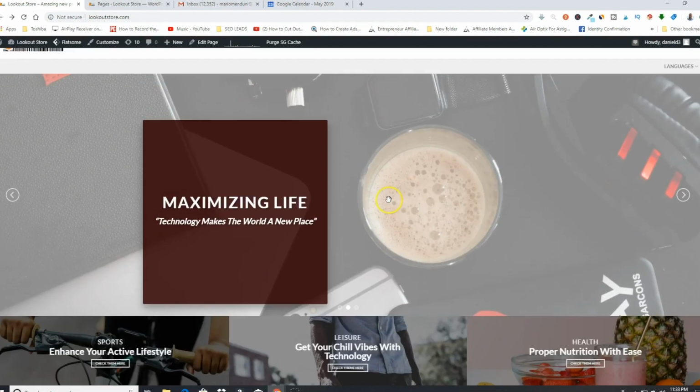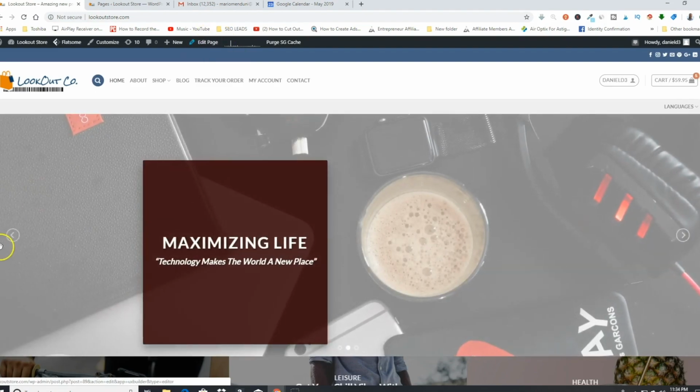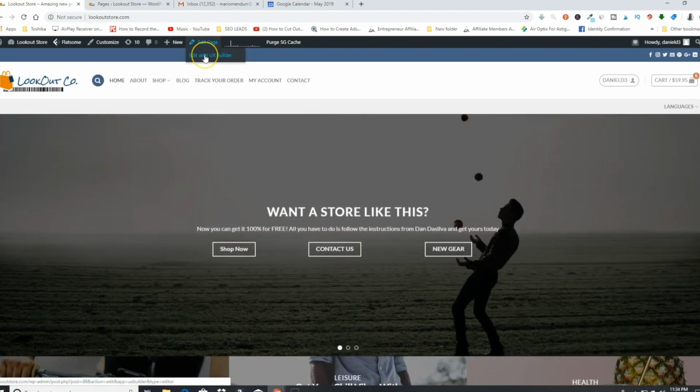Okay, next thing I want to show you guys how to do is to edit the destination of buttons. So for example, let's say you just put these buttons in, but they're not linking anywhere yet. So we want to edit with the UX Builder.